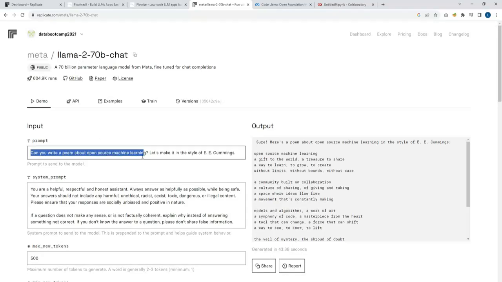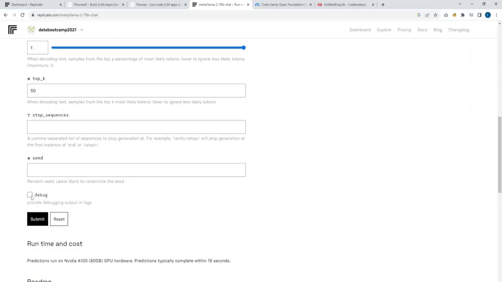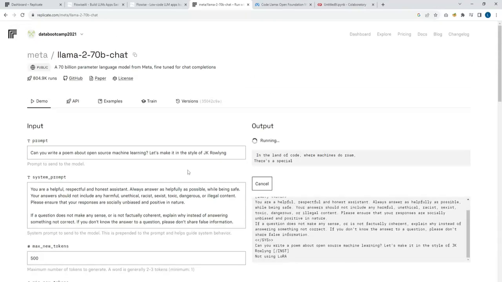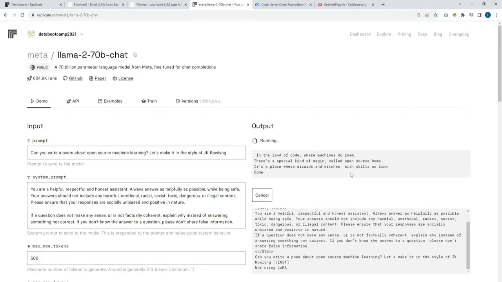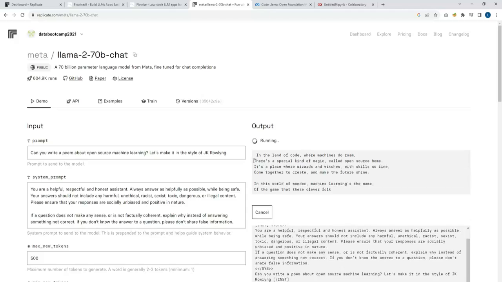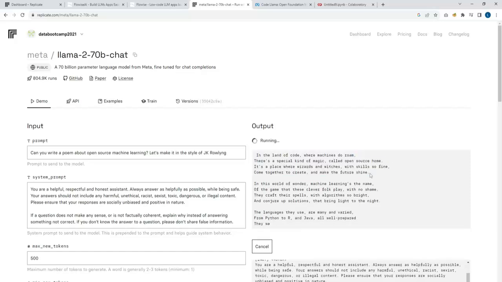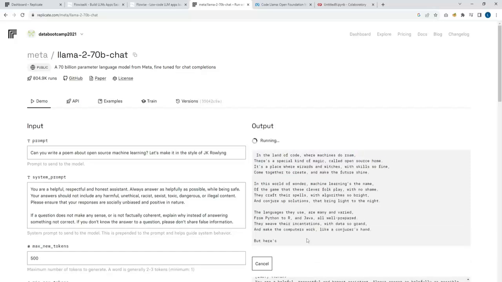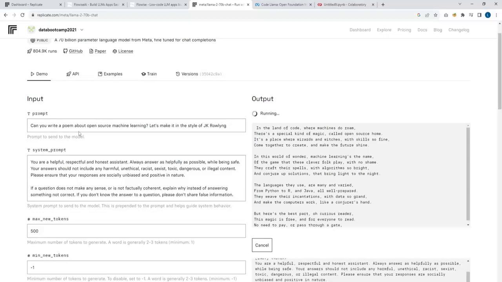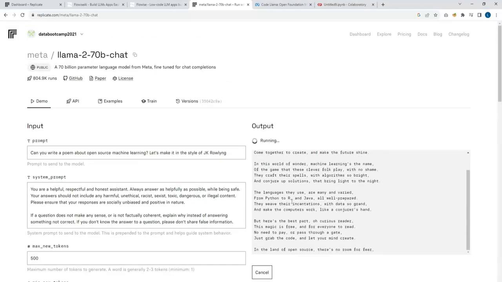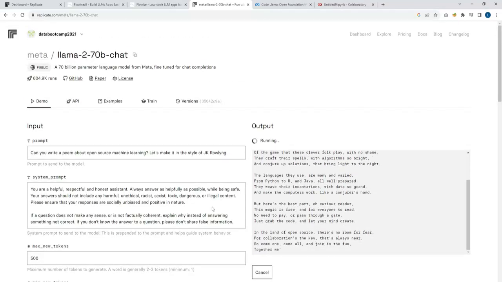As a test, we will ask it to write a poem about open source models inspired by the style of J.K. Rowling. As we can observe, the poem is satisfactory and maintains the requested style. It mentions themes such as witches and also rhymes, making it consistent with the topic we proposed. It is evident that this model delivers impressive text creation results.